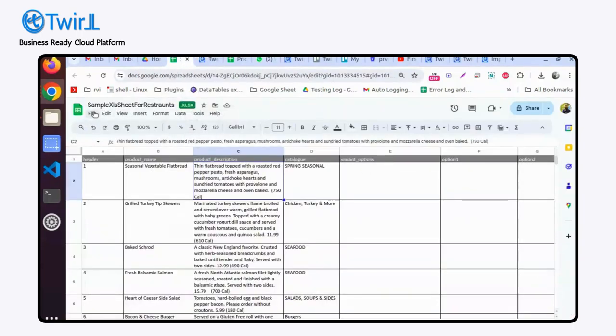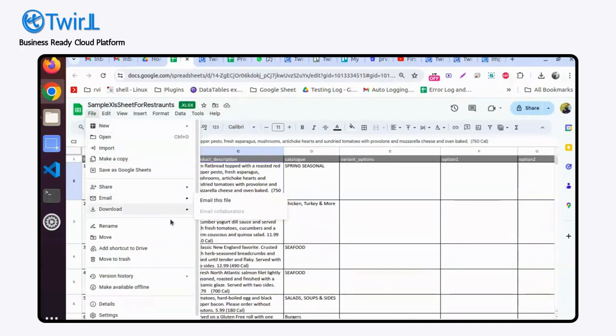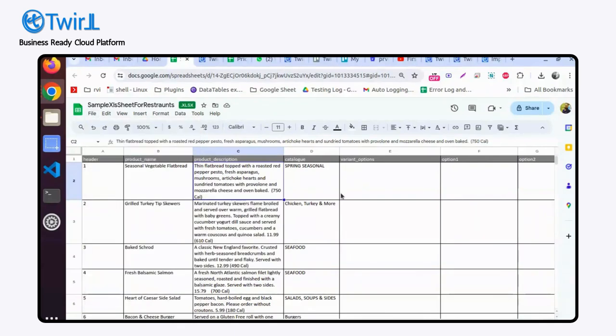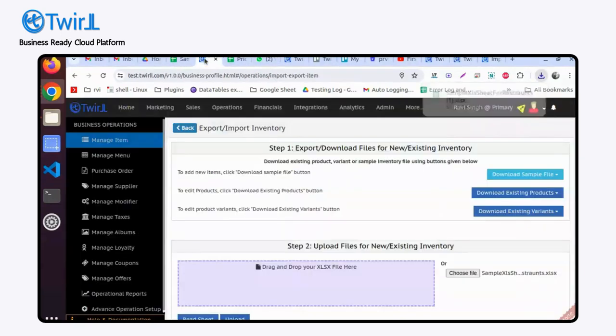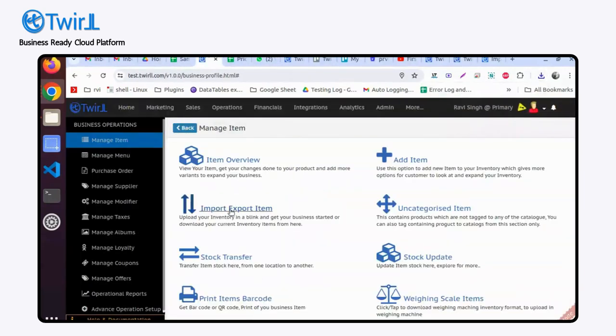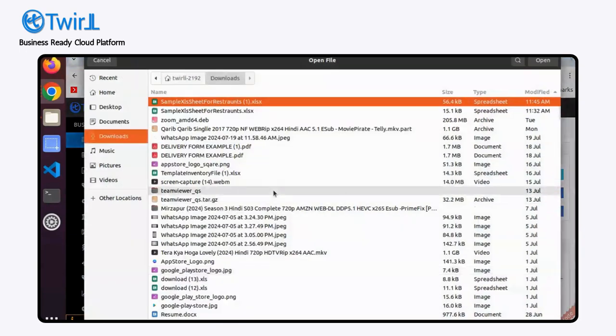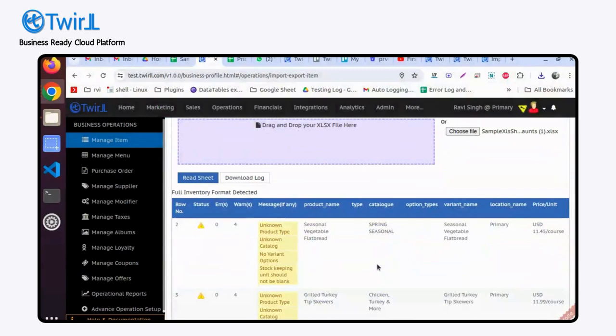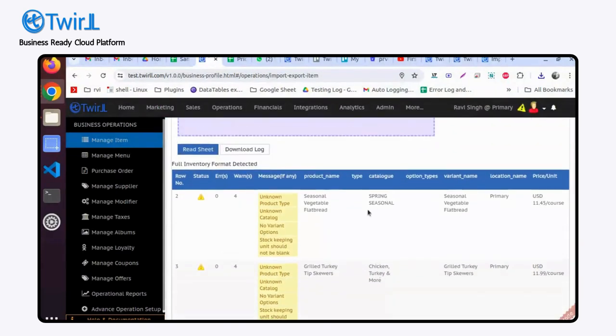So I'll just show you. I'll simply save it and download it. Now if I go back, choose this file I have downloaded, and select add new inventory, as you can see it starts showing all the details I have put in the sheet: product name, category, variant name, location, and the price and unit of those, of course.